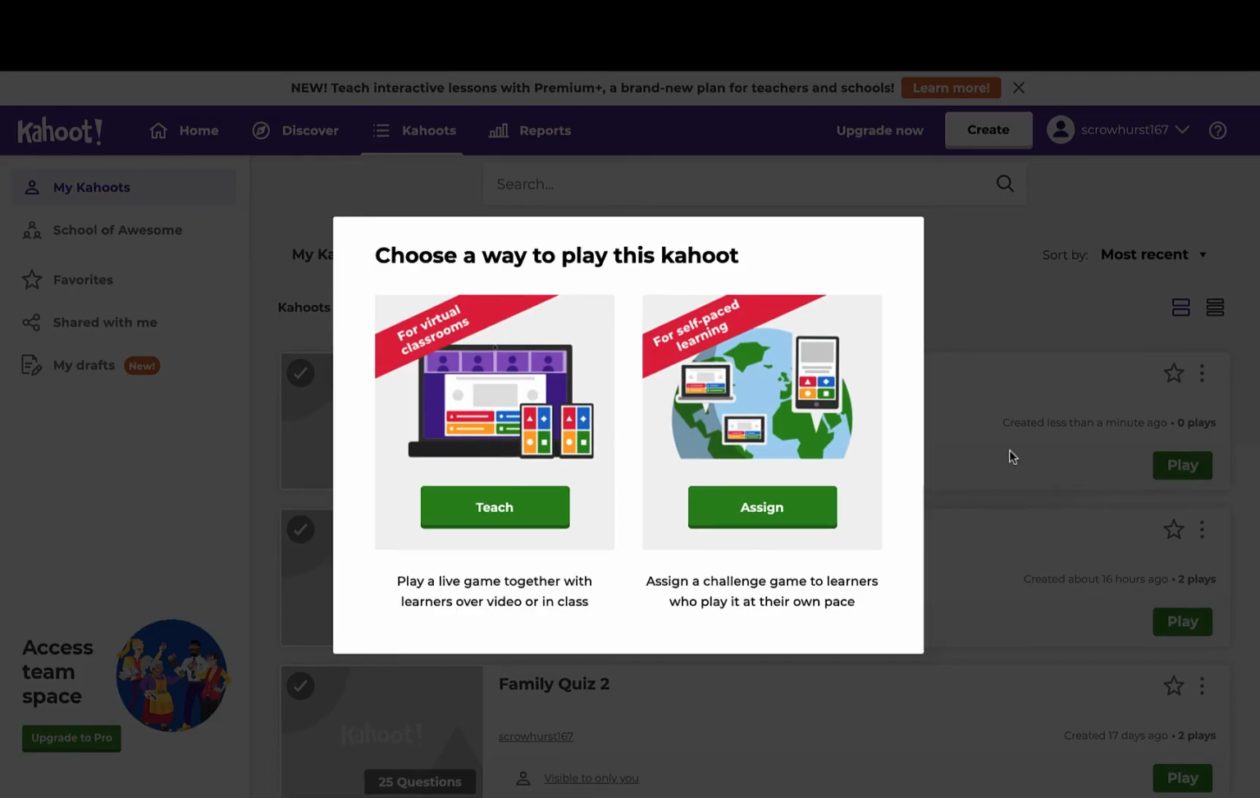You have 2 options when you want to play a quiz. You can play it through the Teach button, which is the synchronous mode, which means that you are playing it live with the children either in your classroom or on a live lesson. Or you can assign it to the children to complete at their own pace at a time that suits them. So this is where you'd give them a link via your LMS like Seesaw, Google Classroom or Microsoft Teams.